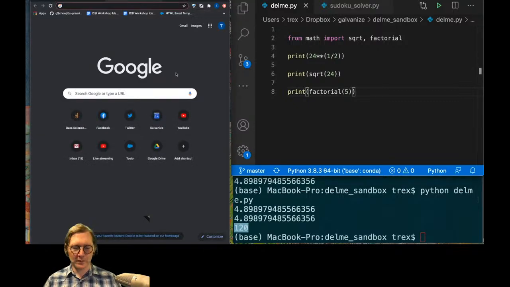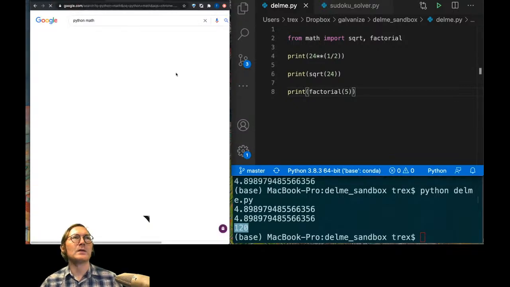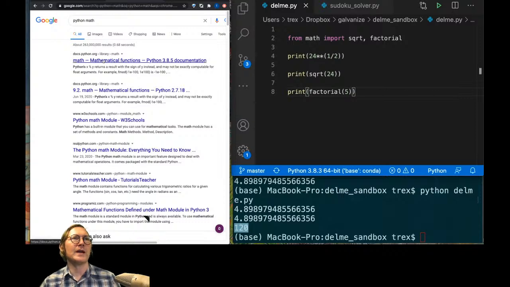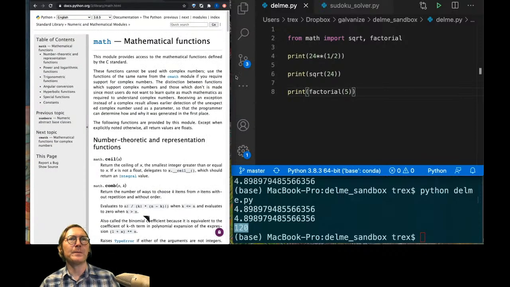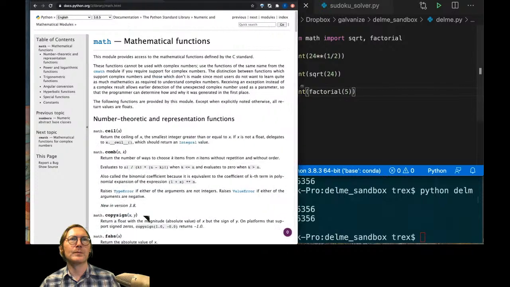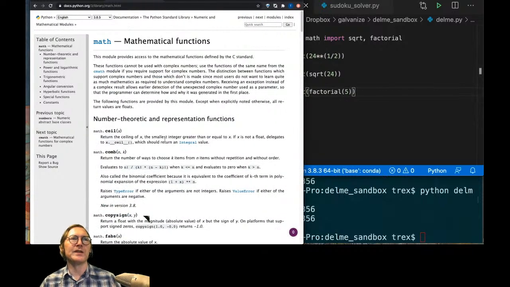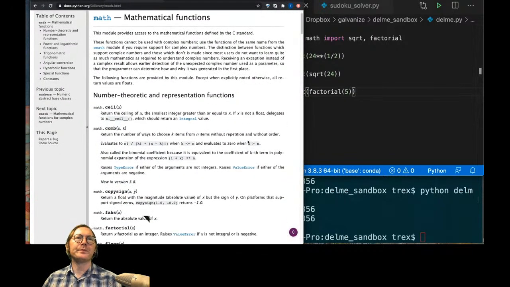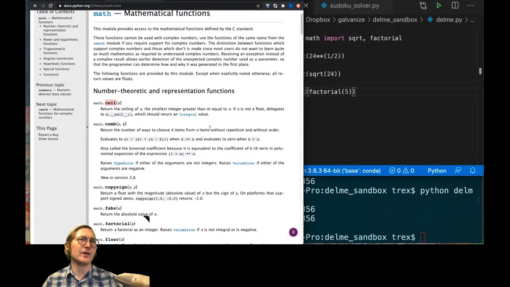So let's go ahead and look at the math library. This is all built in. We've got a number of helpful things like the ceiling of a number. That's like rounding but always up. We've got a combinations function. So we could use this. This just returns n choose k, right?